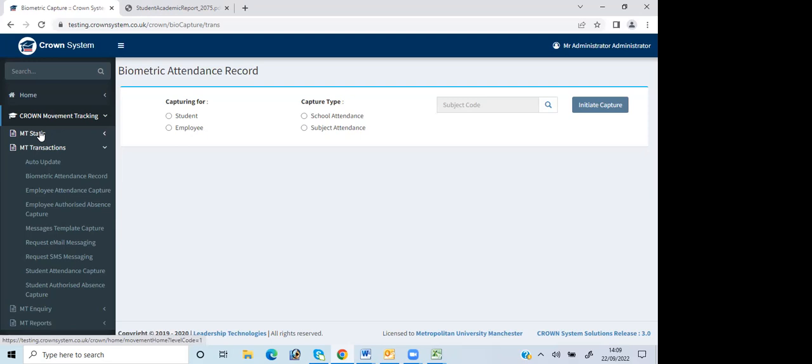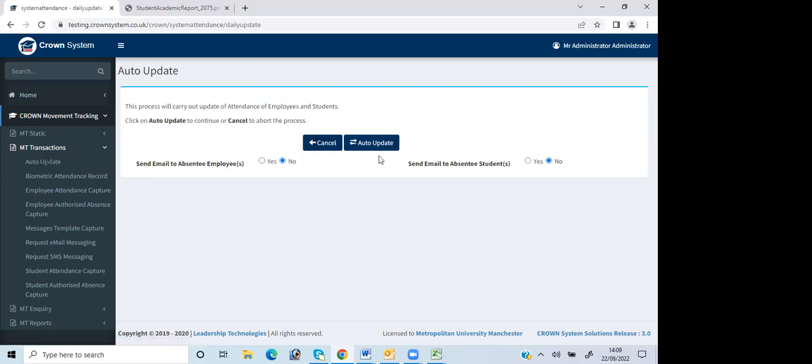Once you run the attendance updates, this is the auto update here. Once you run the attendance updates, you see here, send email to absentee employees, send email to absentee students. If this is yes, every person that is absent from the school gets a notification that he or she is absent from the school for that day.